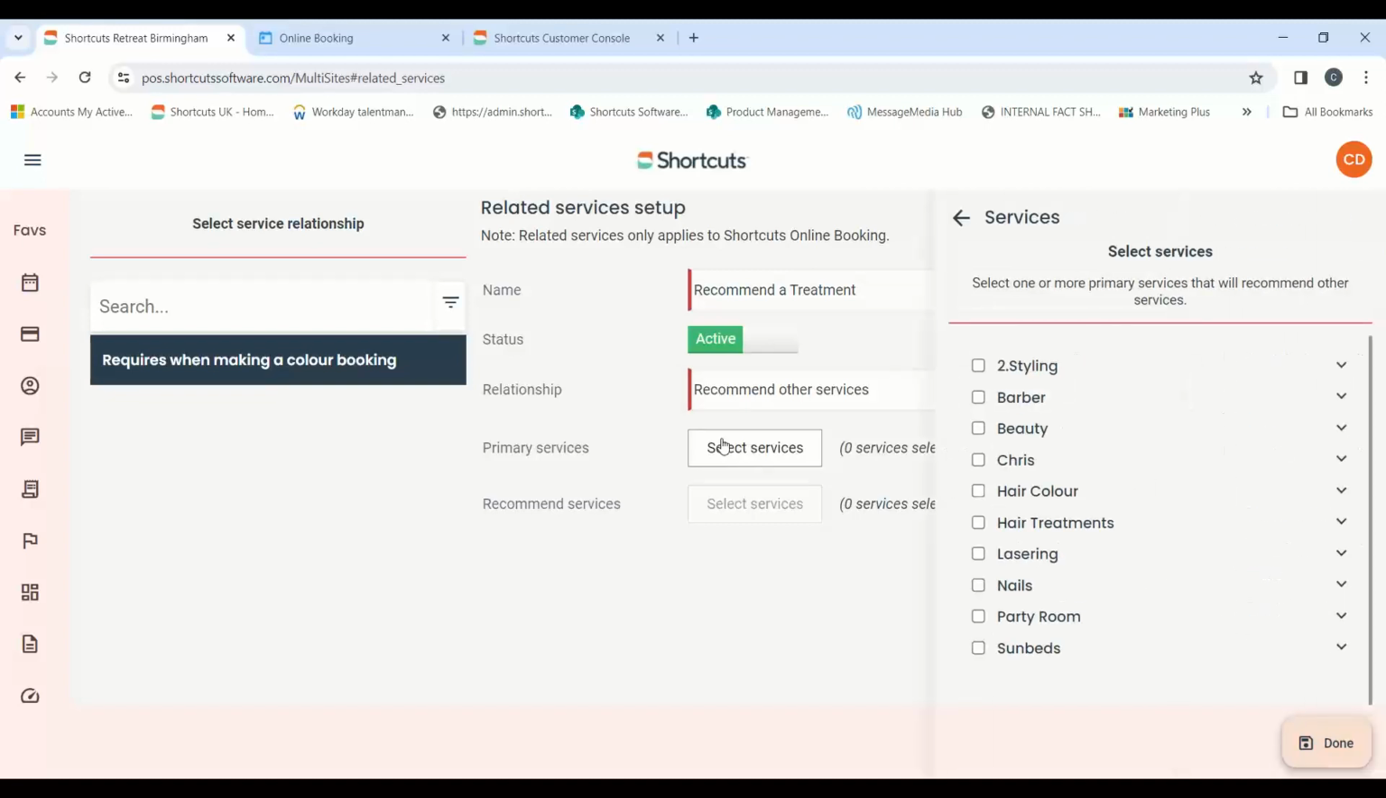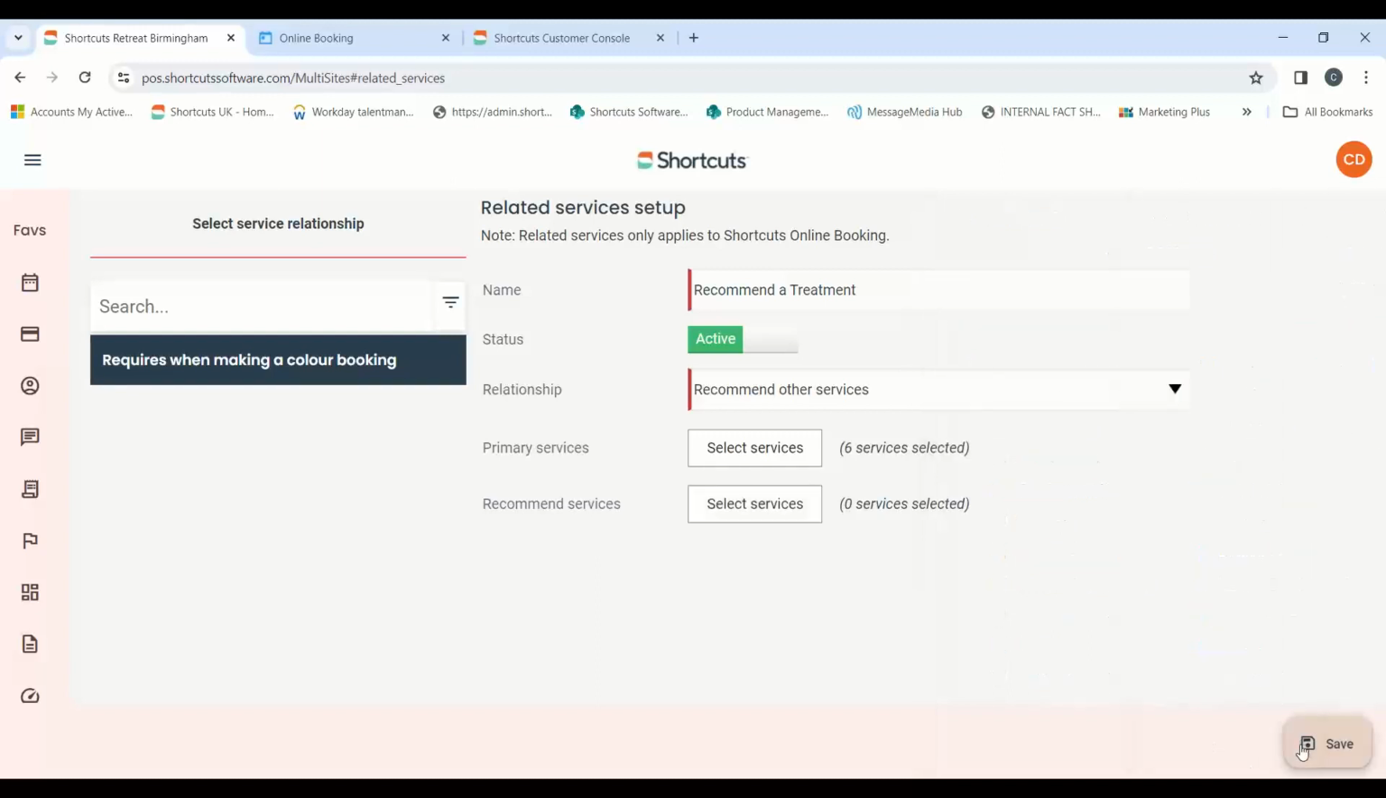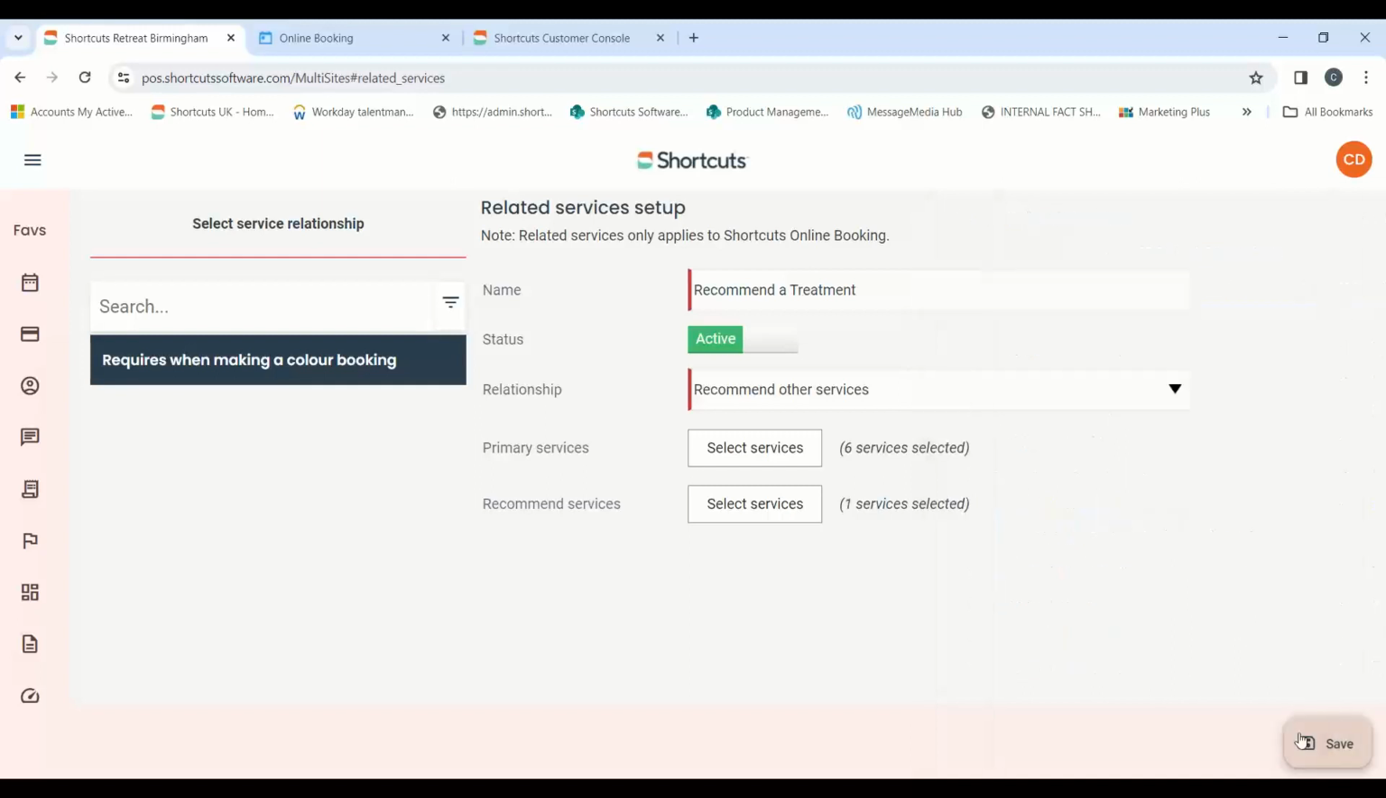Now, if it was me, I would go ahead and just recommend your styling services, okay? Because a lot of your styling services were linked to my related services. So my primary services, I'm just going to do my braids, gents trim, ladies blow dry, everything like that. And again, underneath, I'm now going to choose the services I wish to recommend as an organic upsell. And I'm going to go to my hair treatments, and I'm just going to add in this treatment just here and click done and click save again. And it is that simple. I think that took us less than 10 minutes.